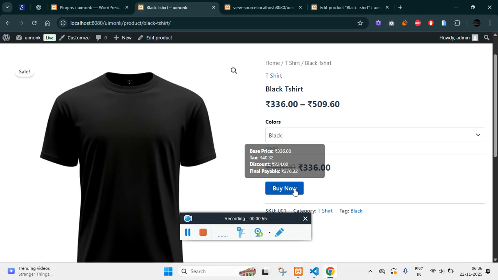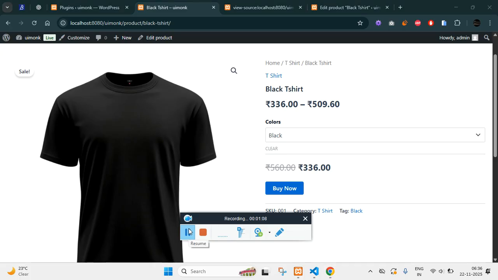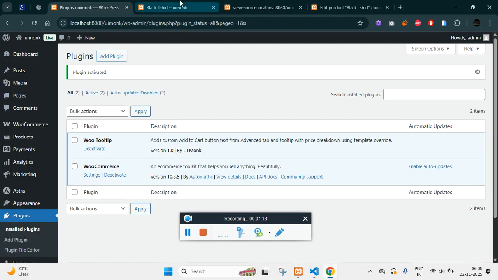This is the tooltip that we are going to see how to create, and we'll not be using a hook. We'll be overriding a template called variable.php. Since it's a variable product, we have variable.php. If it's a single product, you can get into the simple.php file. So without wasting time, let's get into the code.